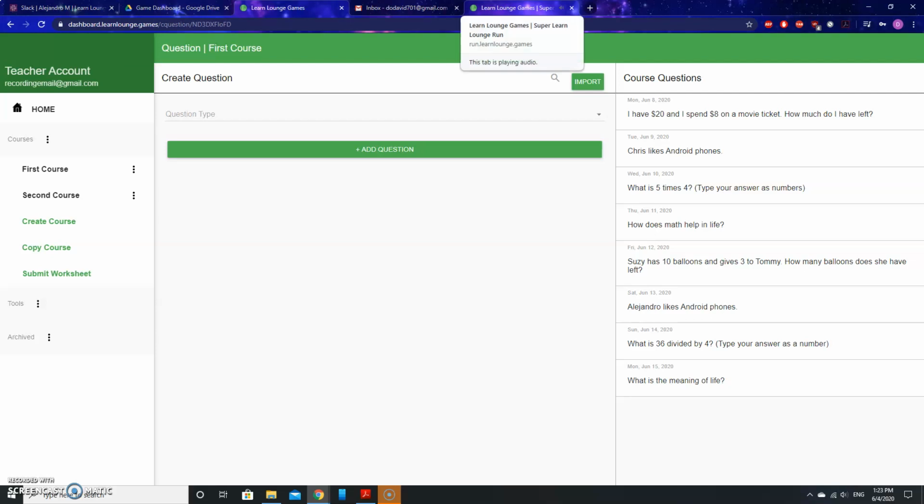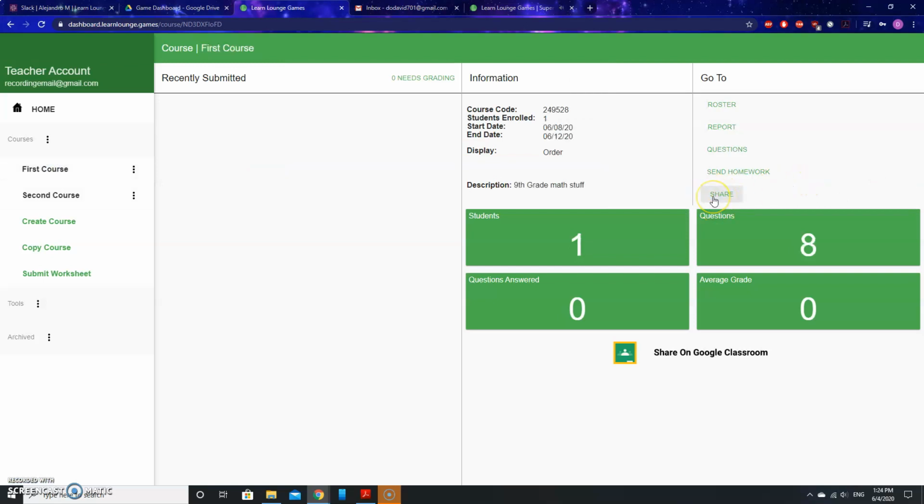Okay, so that is how you can share your link with the students. You can email it, you can text it to your students, however it is that you contact your students, just copy the link by clicking share. Let me go back to it. Click share, and then paste it into whatever message you are sending out to your students. That's all there is to it. That's how you can share your course link with your students.